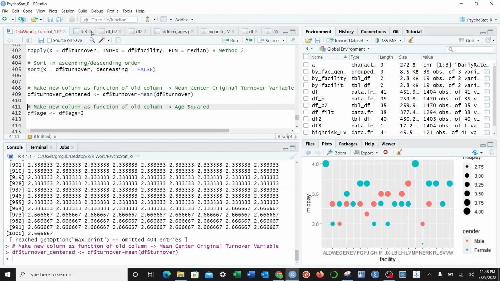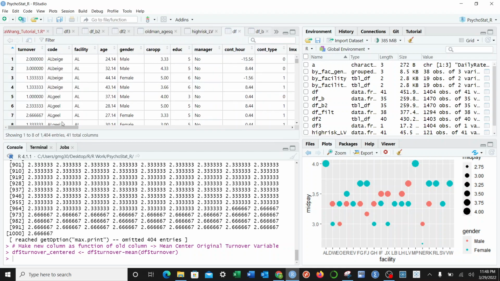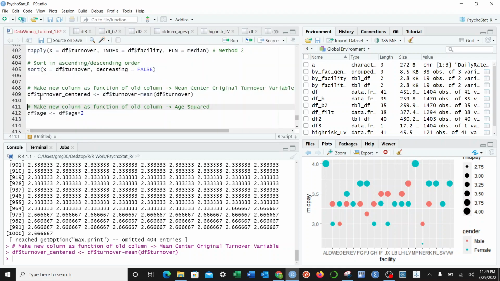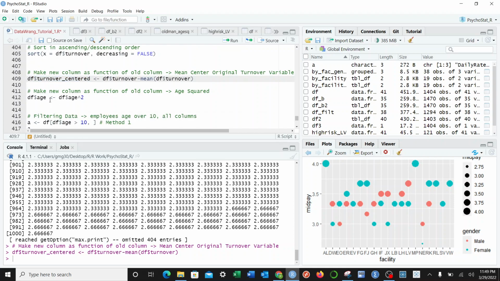And then when I go back and look at my df data frame, if I go down to the end, sure enough, there's my new variable. So instead of doing mutate like we did with tidyverse, you can just add the new variable by saying df, the name of your data frame, then the $, and the name of your new variable. And then we can also make a new column as a function of an old column, kind of like we just did, but another example.